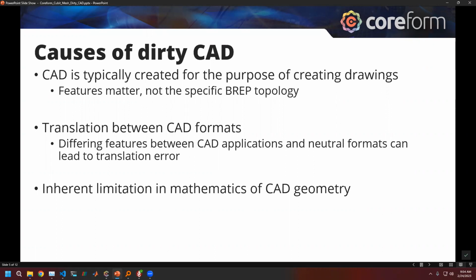To talk about these reasons, we have to remember that CAD is primarily used today to create drawings, and part-defining drawings, where it's more about the features that matter. It matters that there's a fillet here with a certain radius. It doesn't really matter what the specific BREP topology is or how it's encoded in the CAD format. It doesn't matter if it's a spline versus an analytic circular arc. It just matters that there's a feature there that someone could put a measurement to in a drawing.